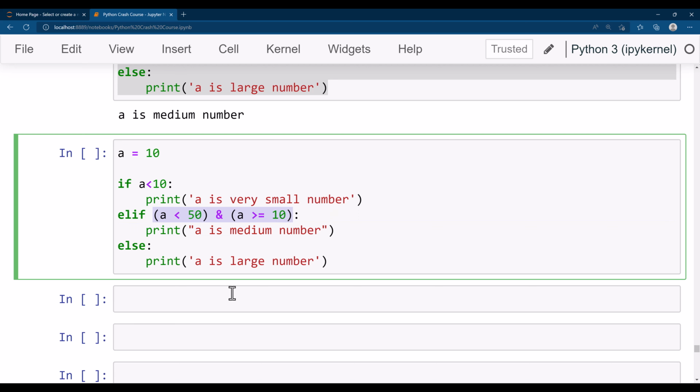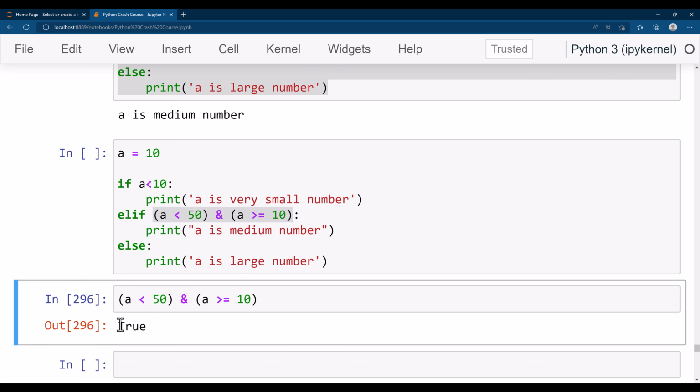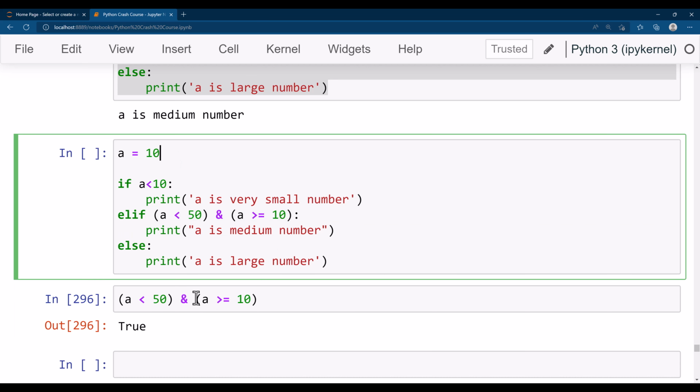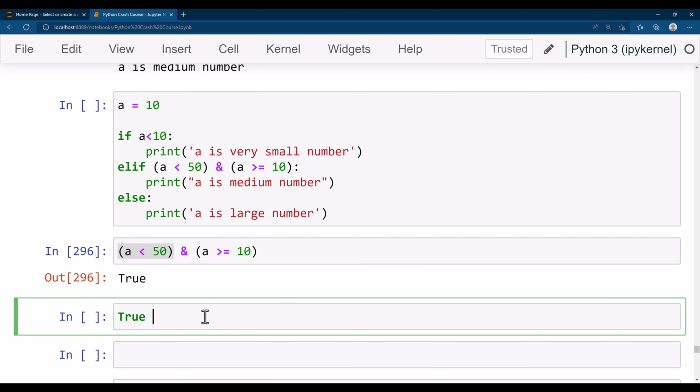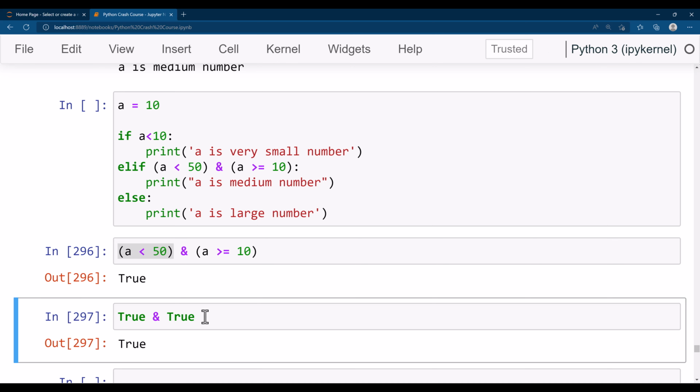If you run this, you will get the true result because a is 10, which is greater than or equal to 10. This one is also true, and this one is also true. The AND of two true values is always true. The AND of true and false is false, and false and false is false itself. For example, true and true will always be true, but as soon as you make either of these two variables false, the AND of those two will be false.